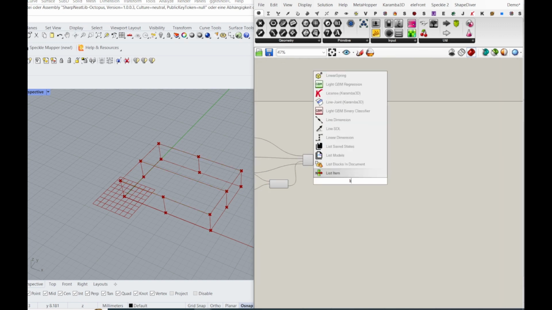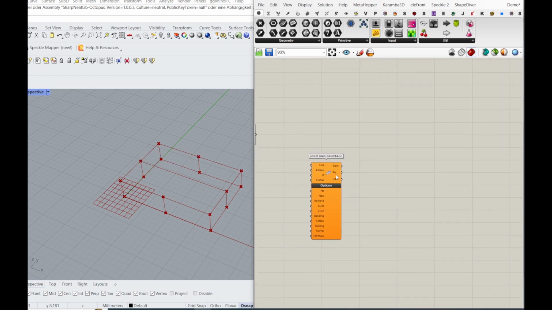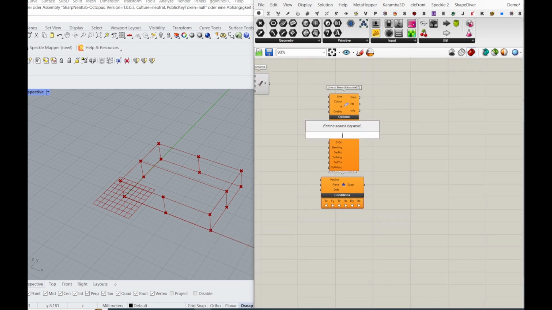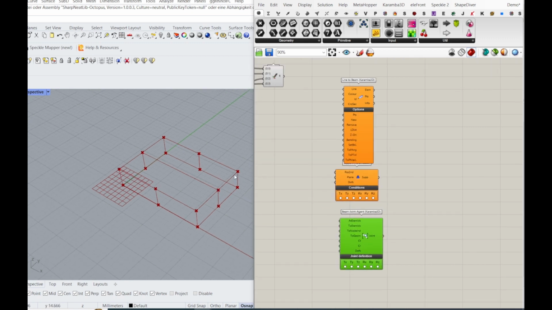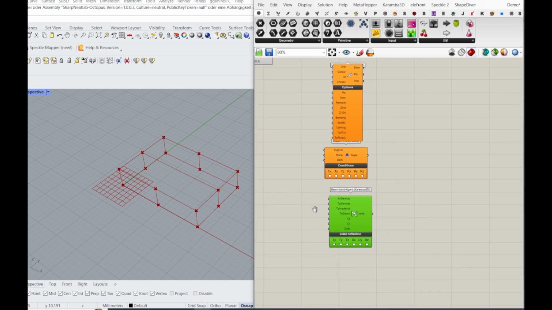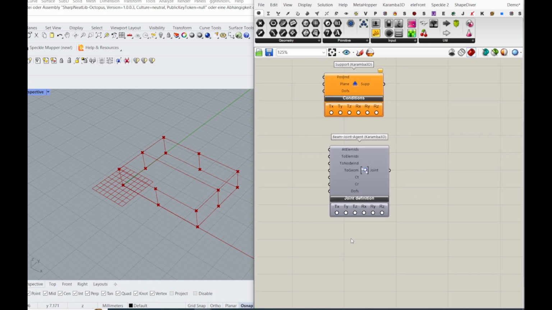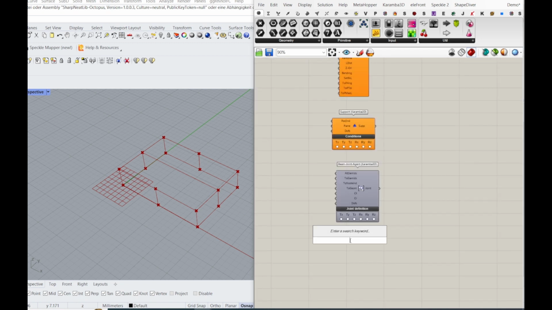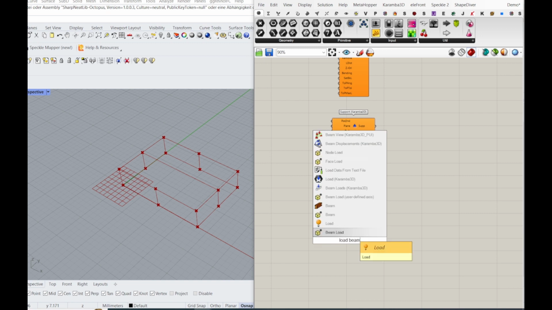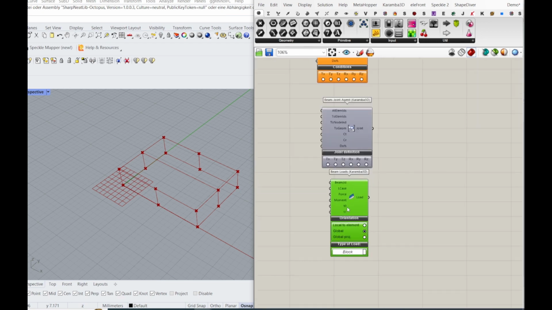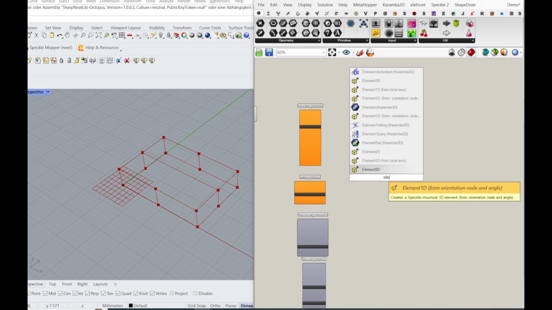So from Karamba, I'm going to need the line to beam component, the supports, joints for the short beams, let's say on the short side of the building, beam joint, and the load, of course. This is going to be a block global load, and I'm going to collect this.